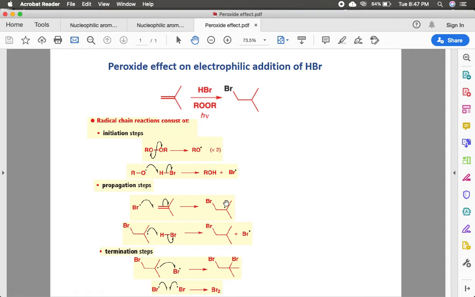But if I added bromine to the most substituted carbon, then I would have ended up with a primary free radical, which is less stable. And that's exactly the reason the bromine is added to the least substituted carbon, to give you the most substituted, stable free radical. And the second step is simply the abstraction of H from HBr to give you the product of interest.